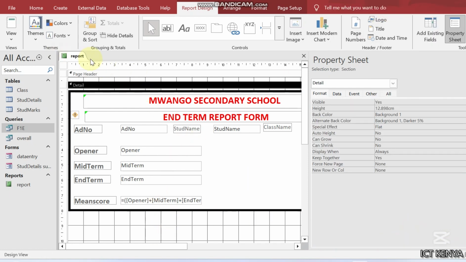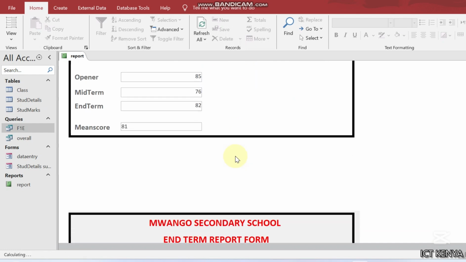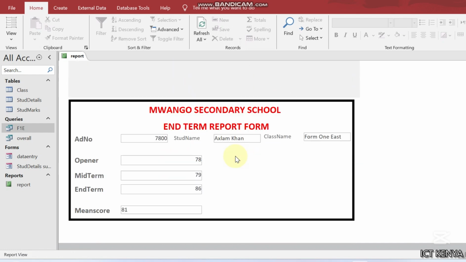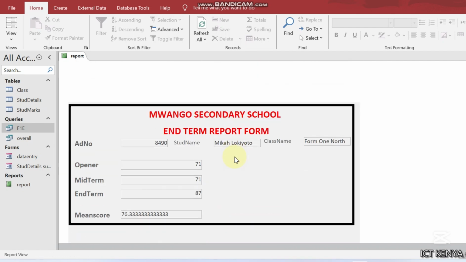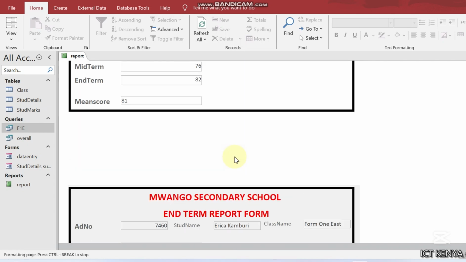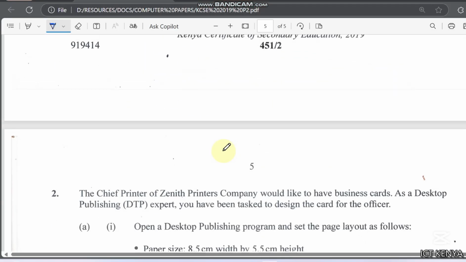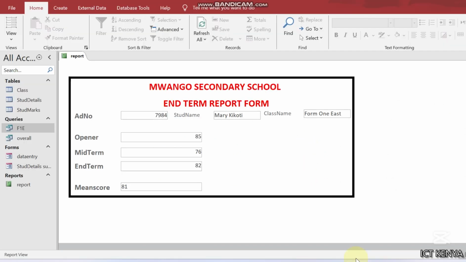And then now we can open the report in report view. And this is what we shall be having. The first student, the second student, third student, we have a report, fourth, until all of them are done. So that's how you create a report like the one shown in the question paper. The last question is about printing out each of the following. To print, very simple.